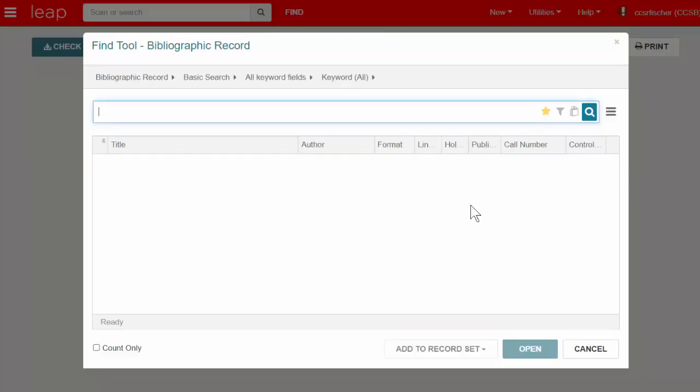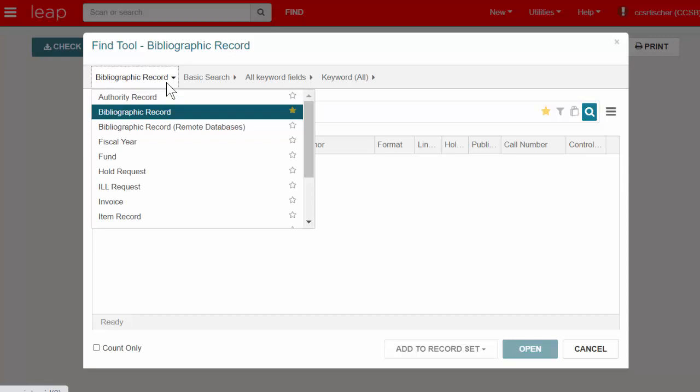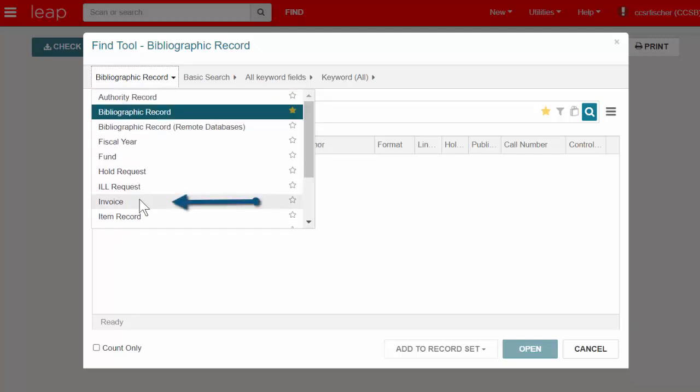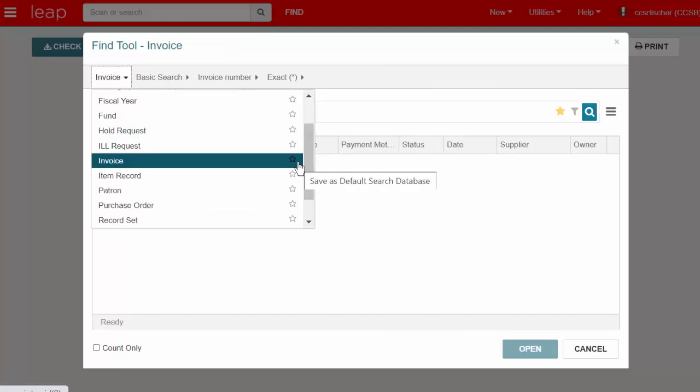At the top of the Find tool are 4 drop-down menus. The first drop-down menu is called the Search Database column. This column consists of a list of record types to search for. For acquisitions, it includes fiscal year, fund, invoice, purchase order, and supplier. Selecting a record type from this drop-down menu will alter the other drop-down menus and filter options. For this demonstration, I will choose Invoice. Clicking on the star along the side saves that option as the default.